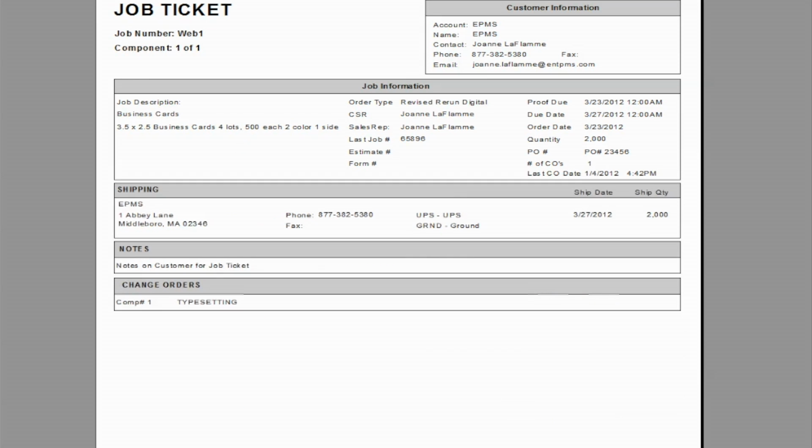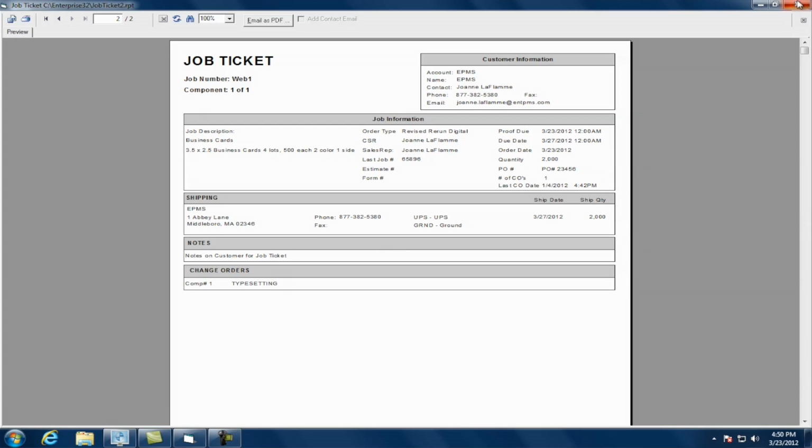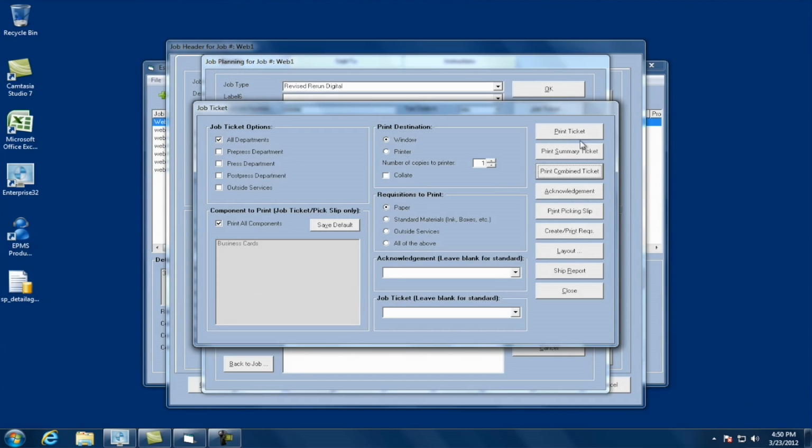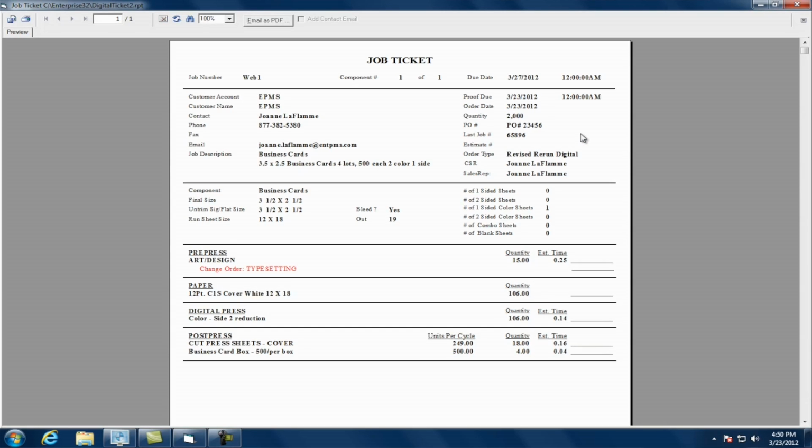And then my last page, here I have my shipping information. This is also new to this combined ticket. So I have the ship to information, the quantity, any notes on the job ticket that were on the customer, as well as my change orders here. Okay, perfect. Now I'm going to just briefly show you under the print ticket, you can print our old standard job ticket.